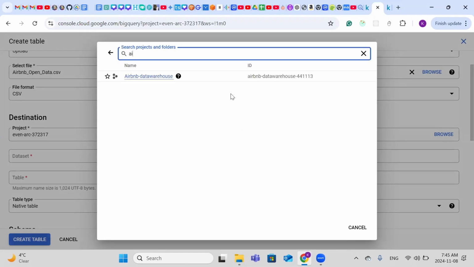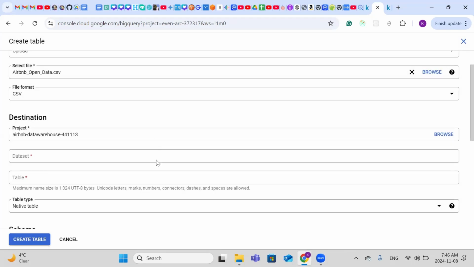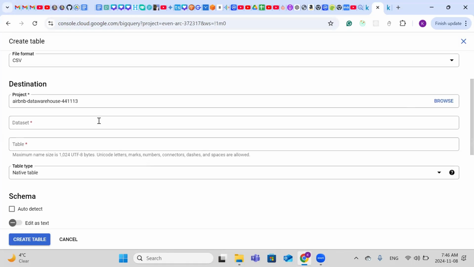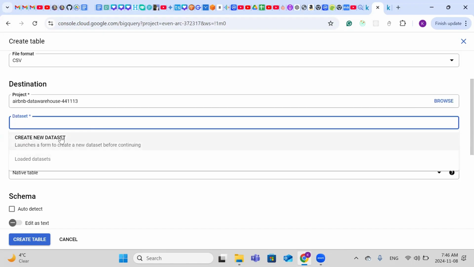Can browse our project name that we created initially. So the project name that we created initially is Airbnb Data Warehouse. So select it. So now we'll create a new data set.